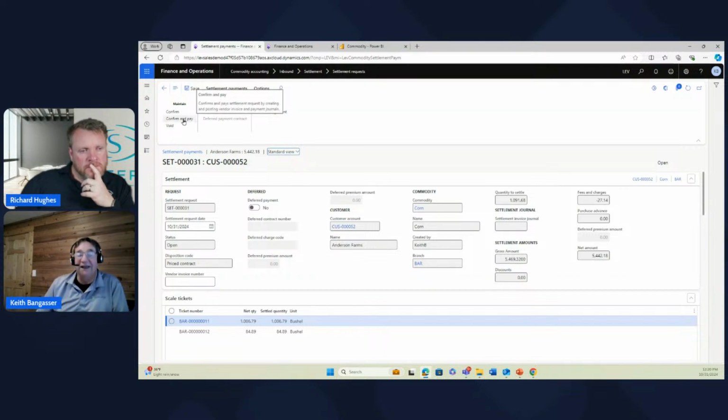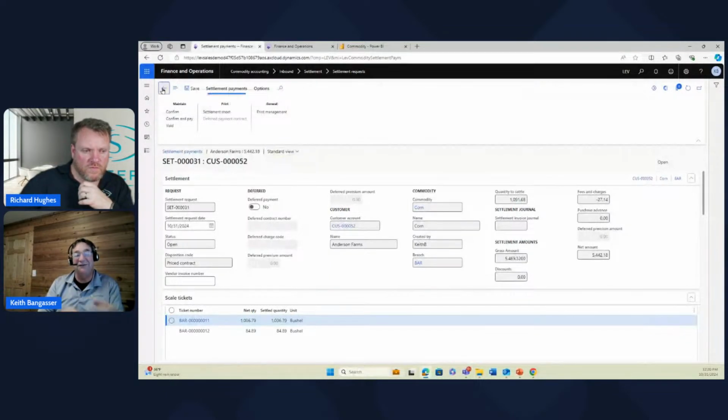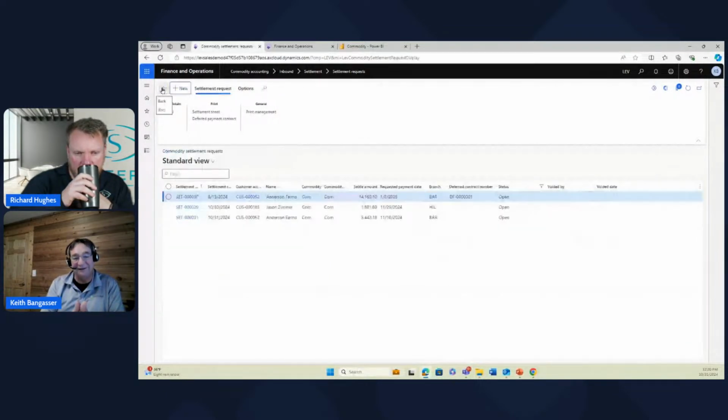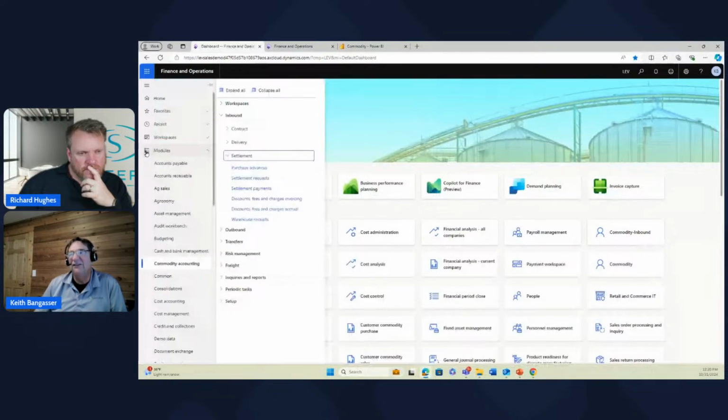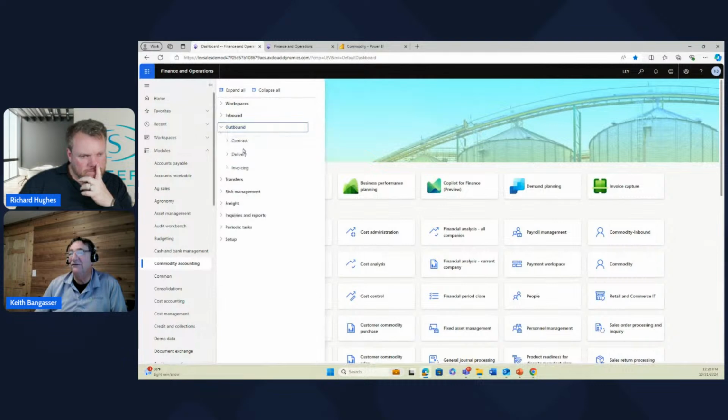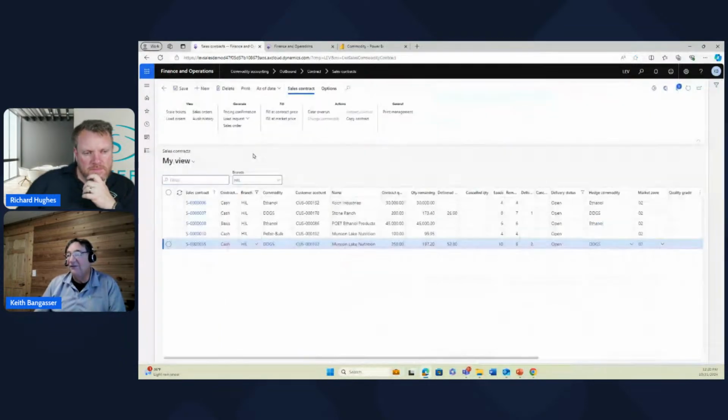So that covers the inbound process real quickly, everything from purchase contracts to delivery to applying the ticket to the contract to the settlement. We have a very similar type of construct on the outbound side, on the sales side. Let's just take a quick look at that. On the outbound side, sales contracts. Again, same type of thing.